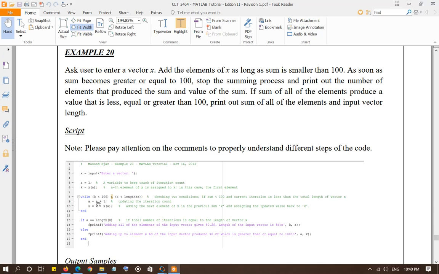So as you keep adding x of 1, x of 2 and so on, either the value reaches at least 100, or you run out of all the inputs of x. Then it is going to keep the k value at whatever the last value is. Either it has reached 100 or it has not and it has reached the end of the vector x, and then it's going to come out of the while loop.